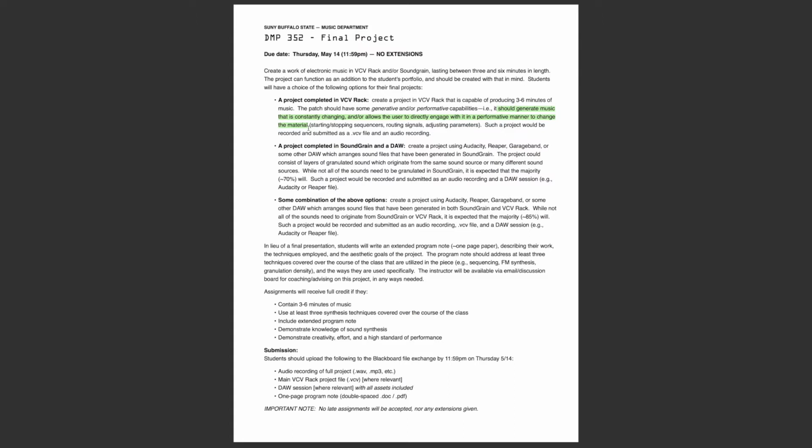That is, as it runs over the course of the 3 minutes, either on its own, that's what generative means, it's going to constantly change and develop and produce different music over the course of that time. Or through performative means, that is, you're going to engage with it by changing knobs, changing parameters, starting and stopping sequences, and things like that. You're going to make the music continuously change or be different over the course of those 3 to 6 minutes.